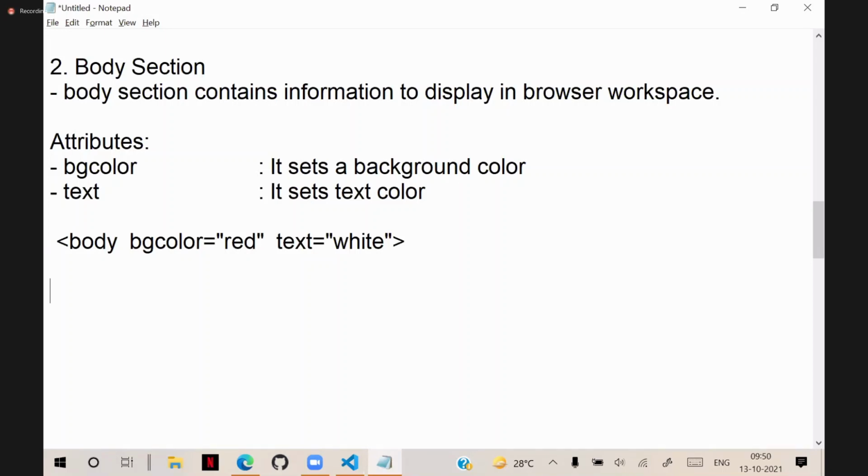Currently, we are learning the body section. That means the entire page background will be red and the text color will be white. Body, background color and text color. As of now, I will give you some more important points here.